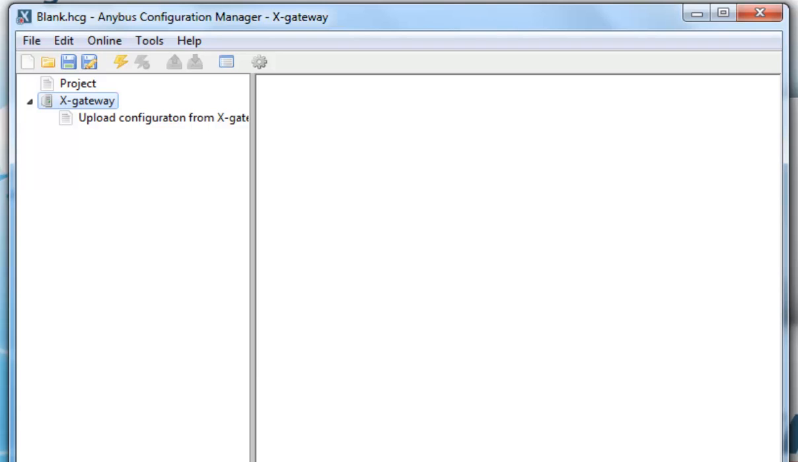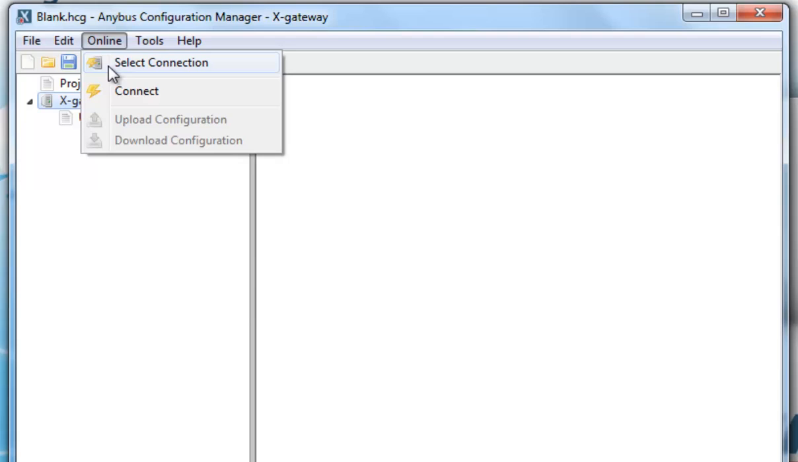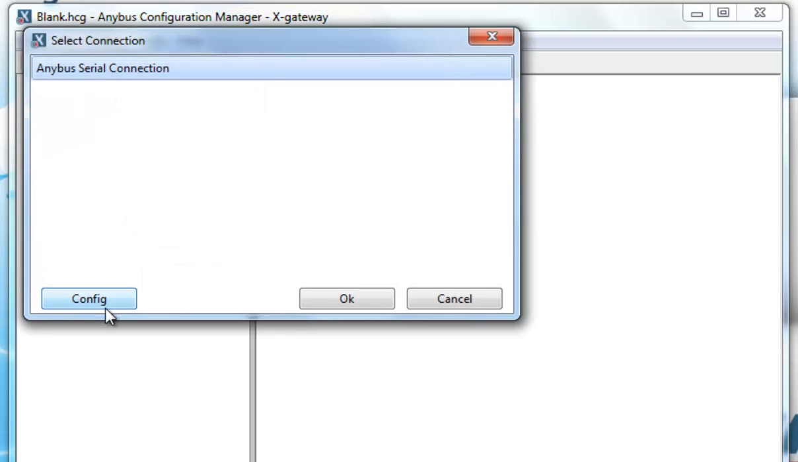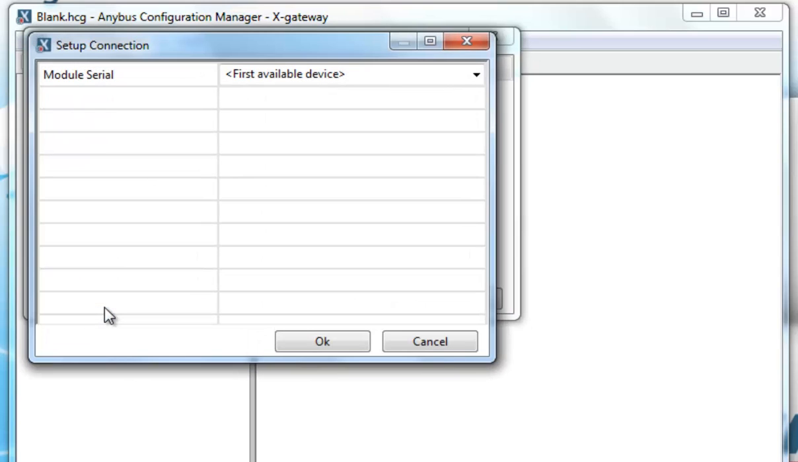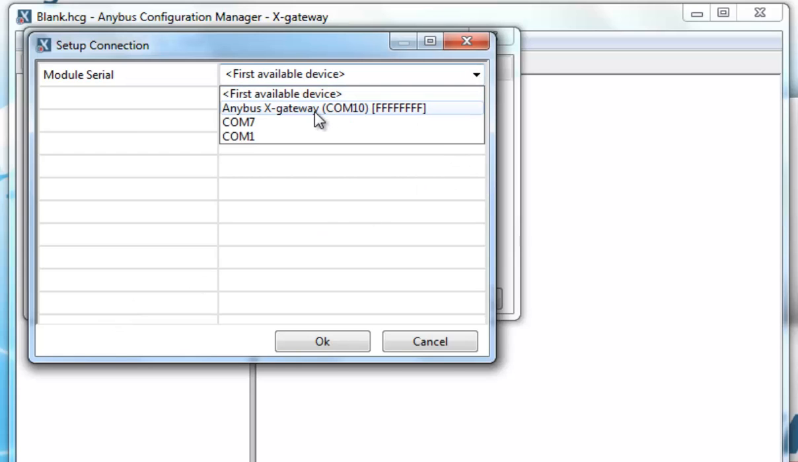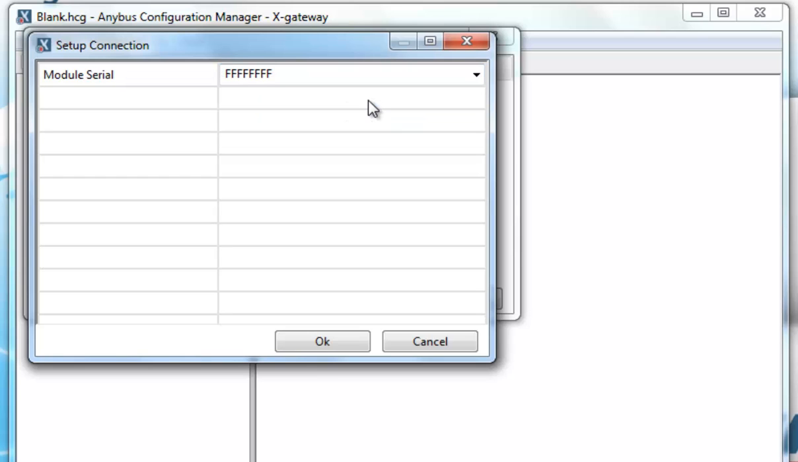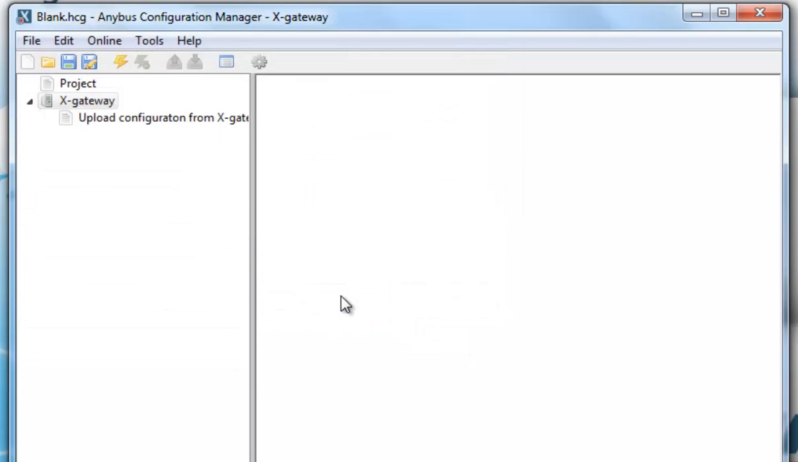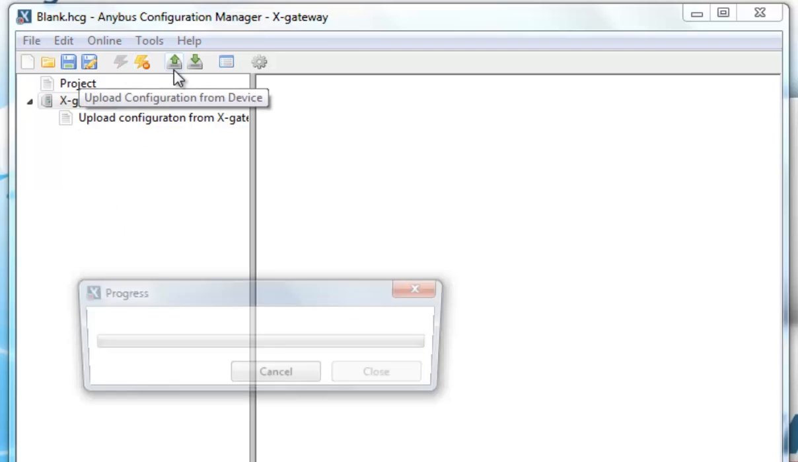I first need to select my COM port, which I do by selecting Online and Select Connection. Here I can click Config to choose which COM port to use. In this case, I see that my Anybus X-gateway is at COM port 10. I select this and click OK. I can now click Connect and upload configuration from device.